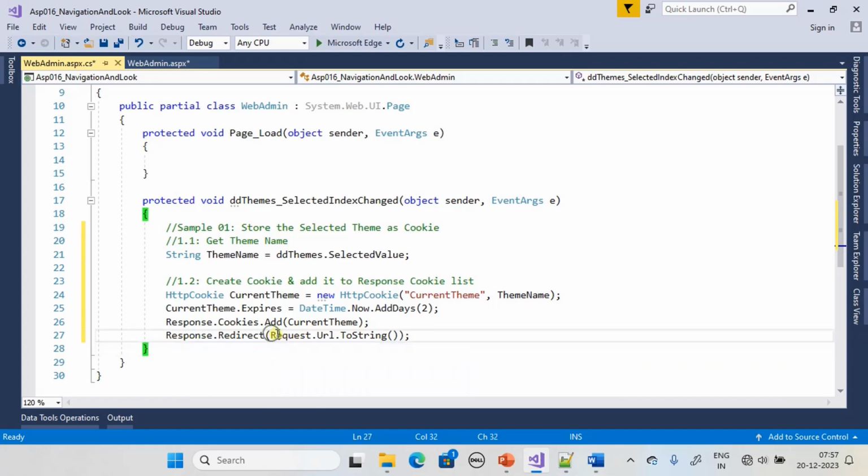Response.Redirect. Here we are stating Request.Url.ToString. So we are sending the response back to the same page in the browser so that the browser will add the cookie.